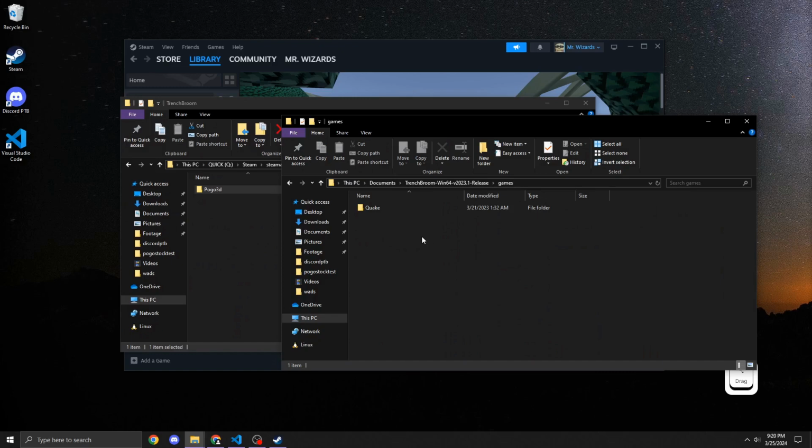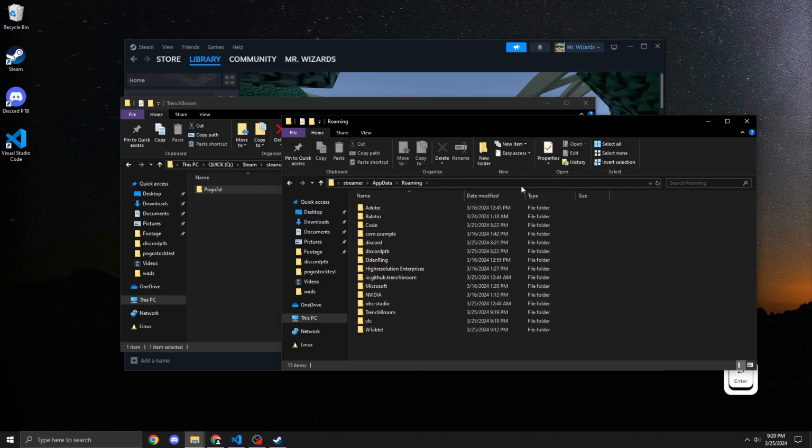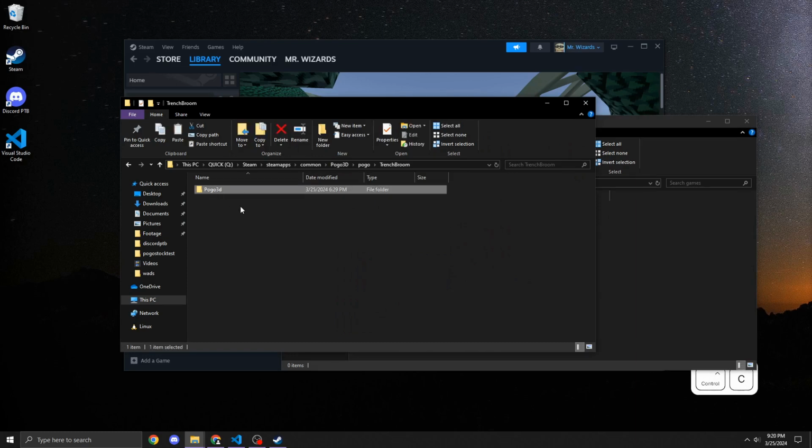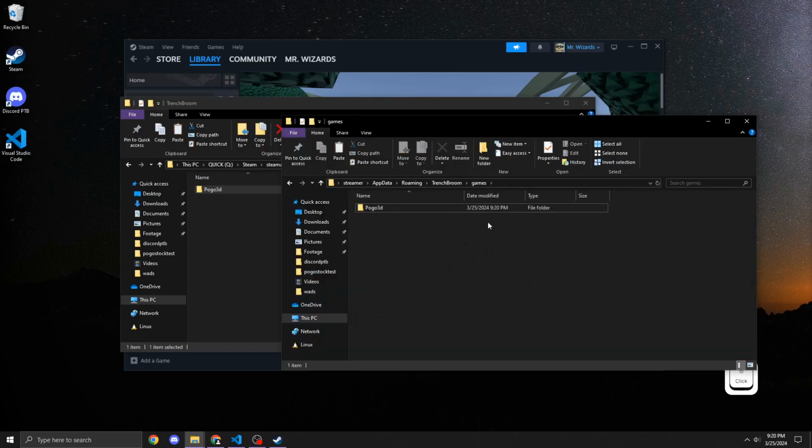I don't know why, but you actually have to go to, if you click on this bar here, you can type percent appdata percent, and you'll see somewhere in here will be TrenchBroom. You open this folder and you go to games, and it's already there, but that is where you're going to want to copy and paste Pogo3d to.